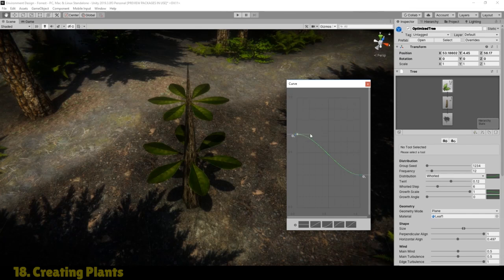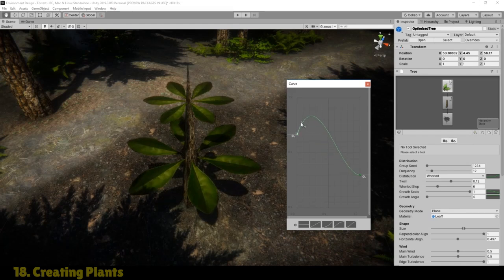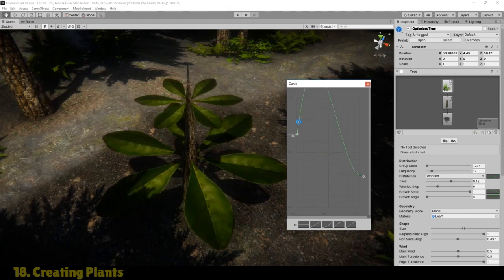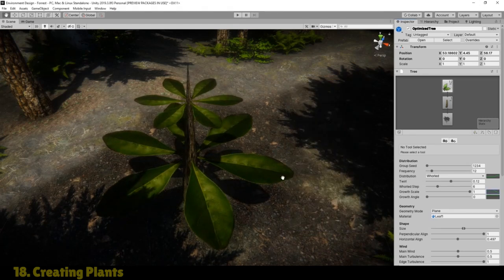And for this, what I'm going to do is pull this handle up so it becomes almost 90 degrees. There we go. So now you can see that they're much bigger on the bottom and not as big on the top. So if you want to scale them along that way, you obviously need to use the curve.